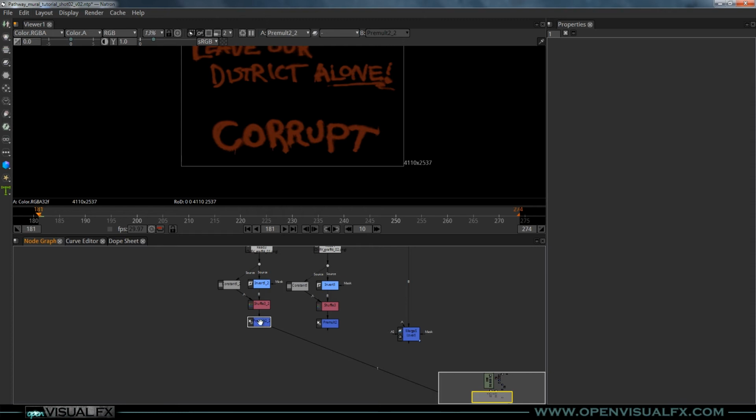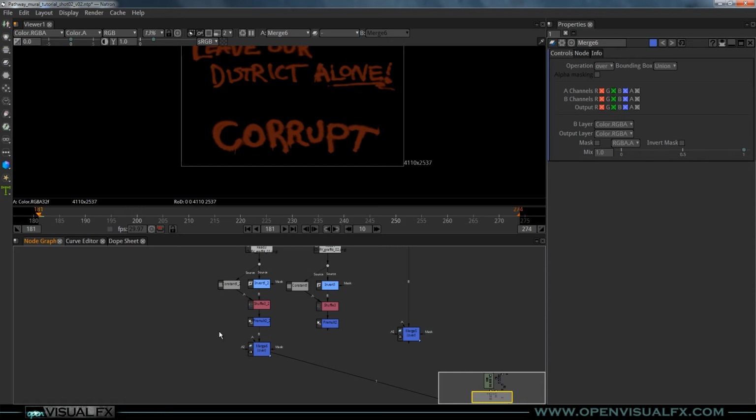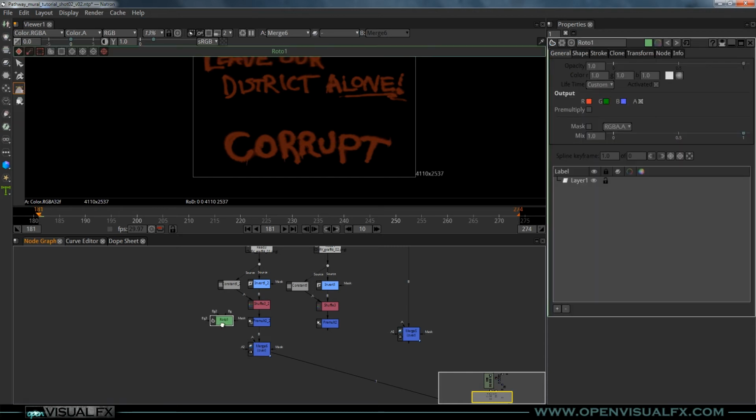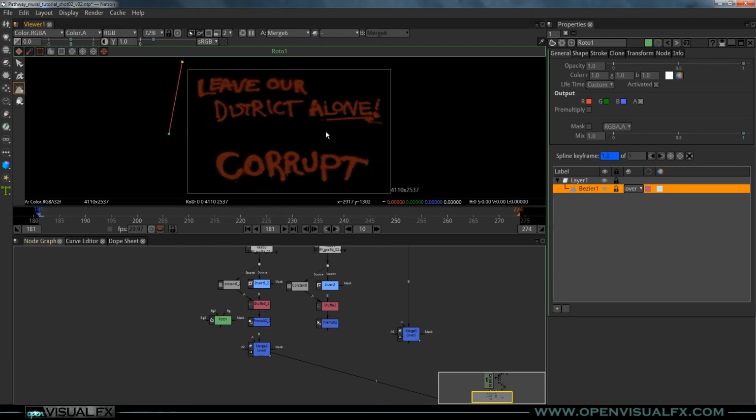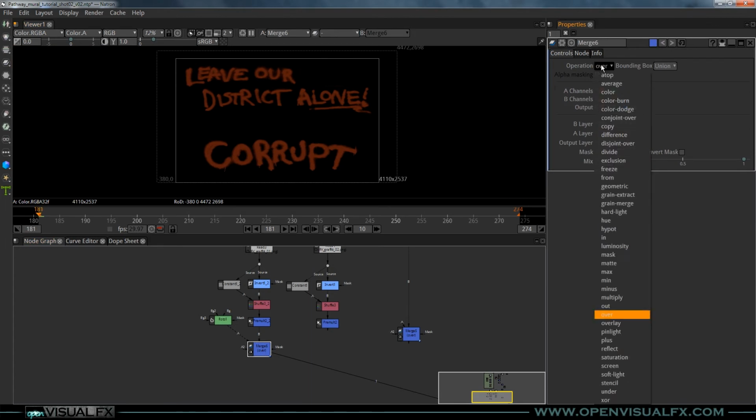And we're going to do that with a rotoscope. So after this premult, hit M to put a merge node and click over here and hit O for a roto node. And with the roto node selected, I'm just going to go ahead and draw a quick box right around that. And we can plug that in right here and set this to stencil.